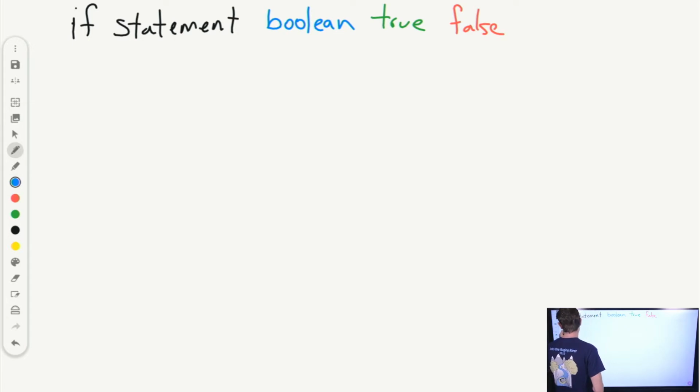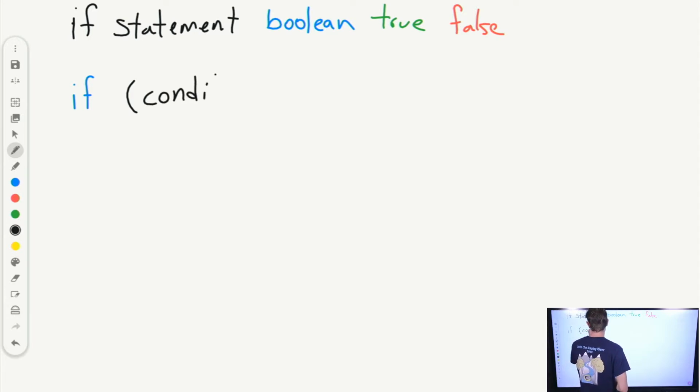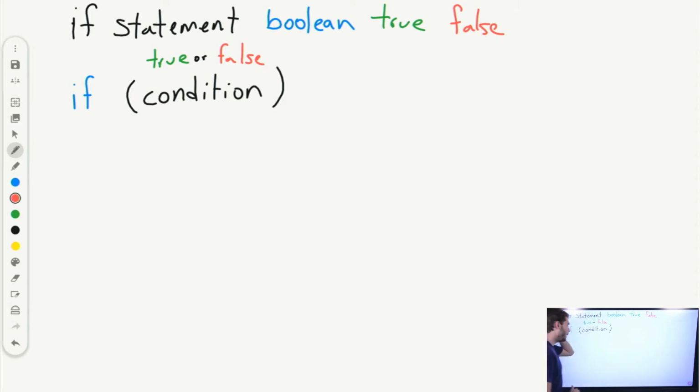So we have an if statement, and if is a reserved word in Java. Then we have a space, then we open up parentheses, and we have a condition in here. This condition is going to evaluate to some kind of Boolean, so it's going to be either true or false. And there are lots of ways to do this. We're going to learn lots of ways to end up with true or false.